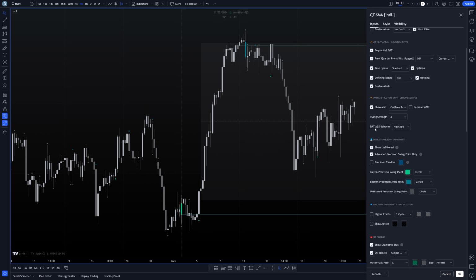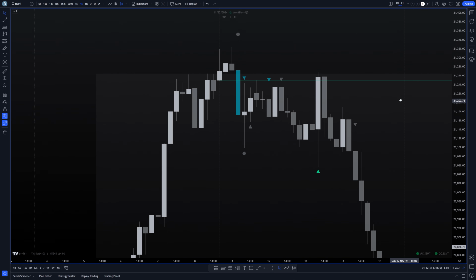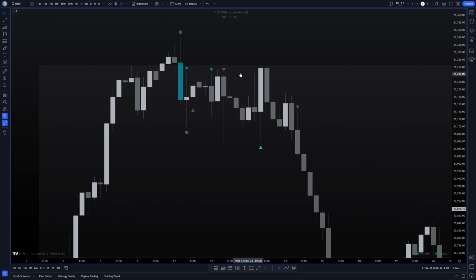Our SMT market structure shift behavior is how we control what we would like for our SMA to do with SMT market structure shift. There are 3 options. We can decide to highlight the SMT market structure shift as I have shown here. Let's zoom in there actually so we can take a good look. This section. The highlighted triangles are SMT market structure shift.